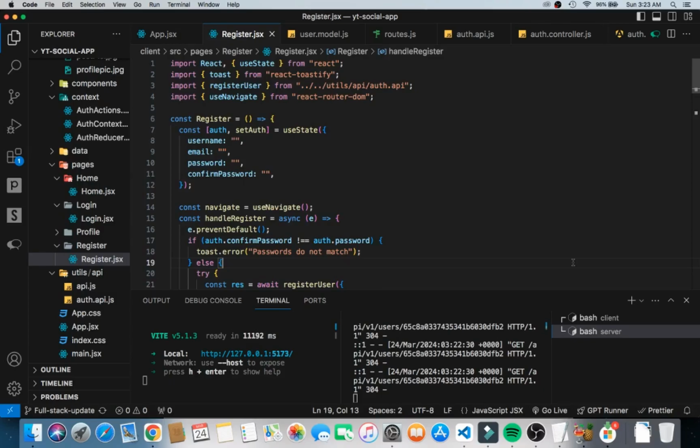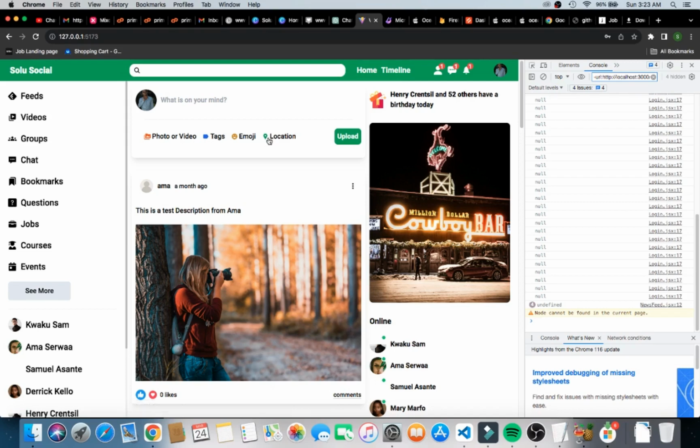Alright, so we move on to working on the top bar as promised. So you see over here the bar that we have here. Obviously we're going to handle all of these things in the future, but in the meantime let's work on this one.